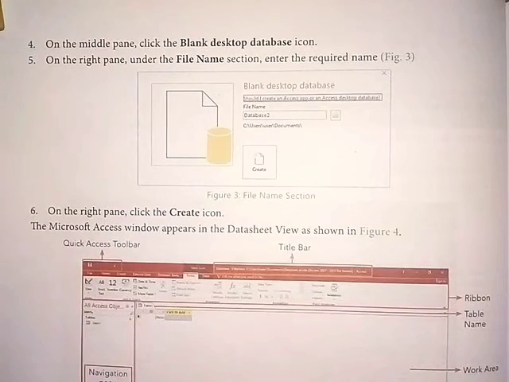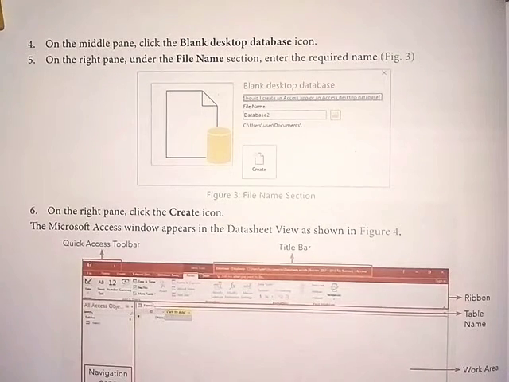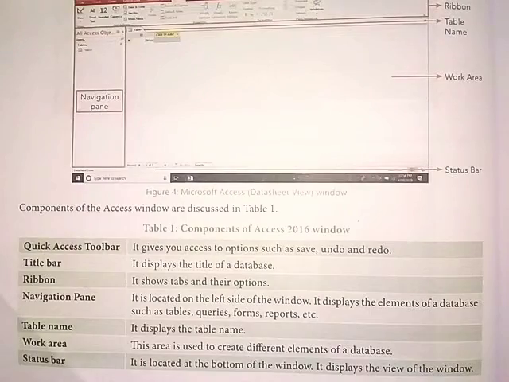On the middle pane, click the blank desktop database icon. On the right pane, under the file name section, enter the required name. On the right pane, click the create icon. The Microsoft Access window appears in the datasheet view as shown.